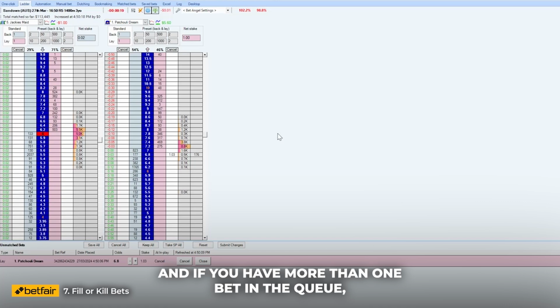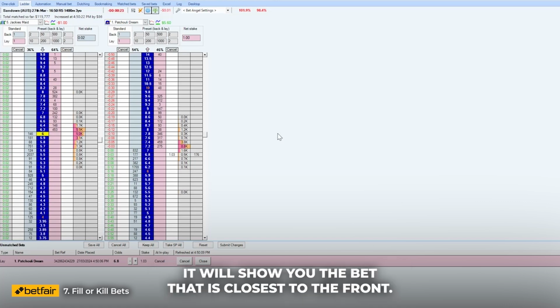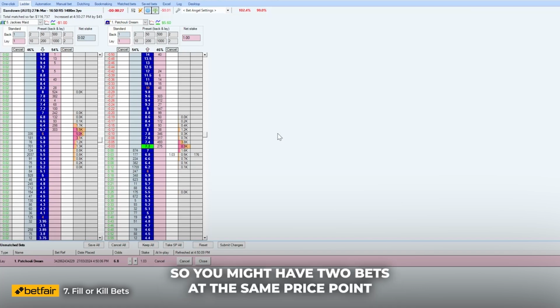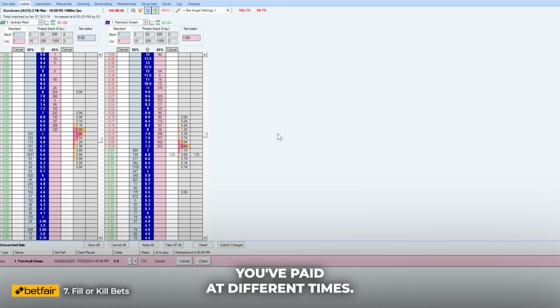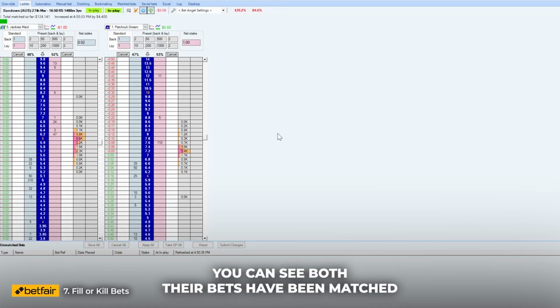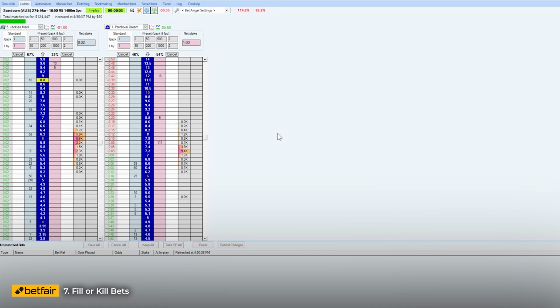And if you have more than one bet in the queue, it will show you the bet that is closest to the front. So you might have two bets at the same price point, you've placed at different times, and so therefore you might have two different positions in the queue. This will show you the minimum in the queue. You can see both their bets have been matched as the market went in play.